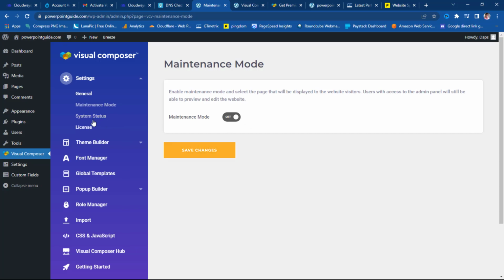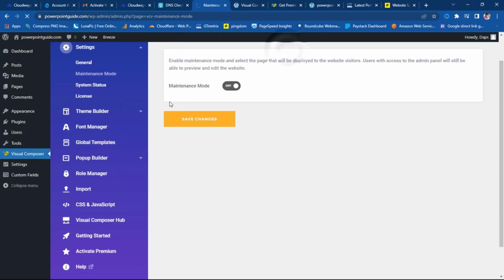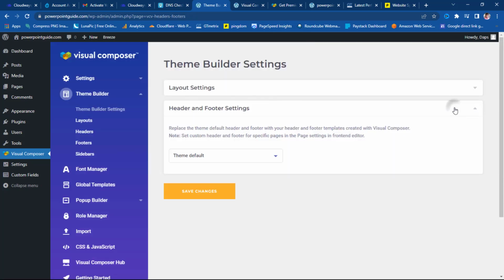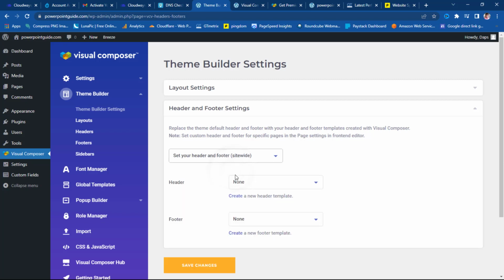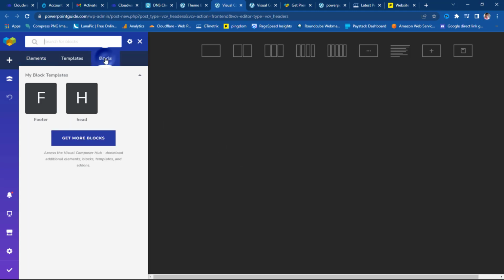That's very important. You can see your system license, your system status, and your license. And for your theme builder as well, you can also come down here, header and footer settings. So theme default, definitely you can set your header and footer site wide. This is very important. You can set your header and footer per post type, and you can just make it site wide. So what's your header? You don't have any header, so you can then now create a header template for your header and also for your footer. So from here you can start building, and then you can come to your block.